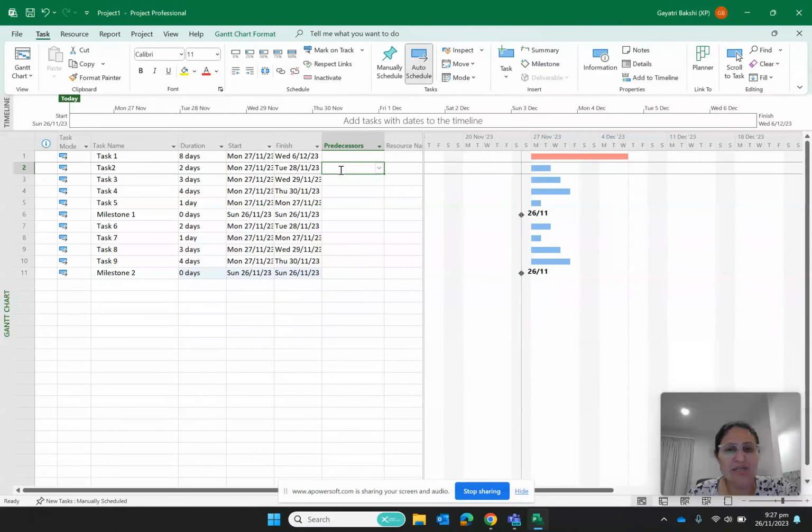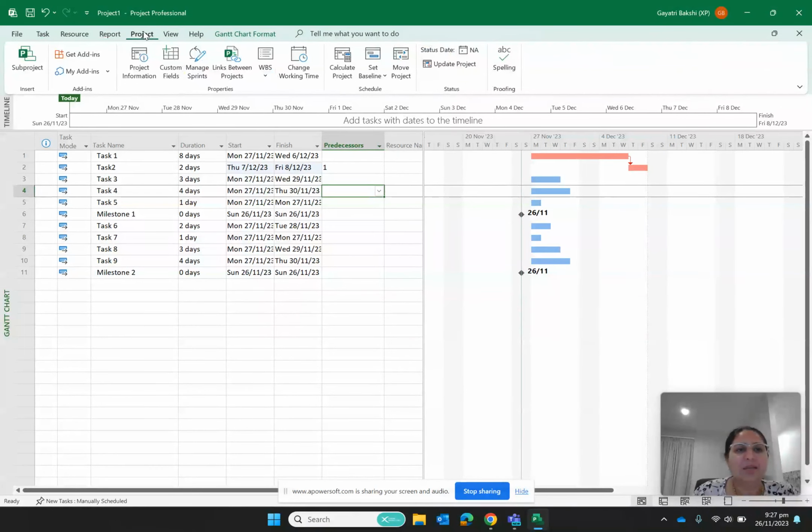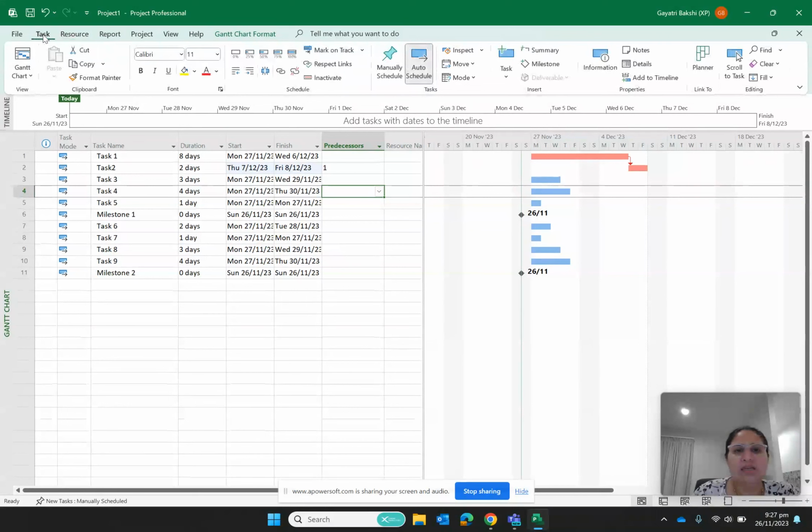So task 1 is this one, and task 2 is going to be dependent on task 1. You see that it has moved to this line, and now these two bars have become red. Why? Because both these tasks are on the critical path. Now I go back to the tasks. The next thing is I have this task 3.